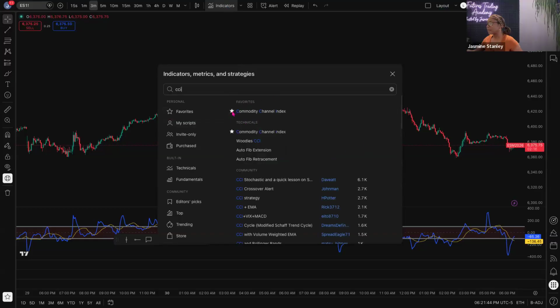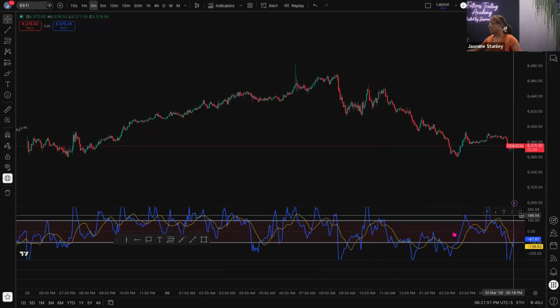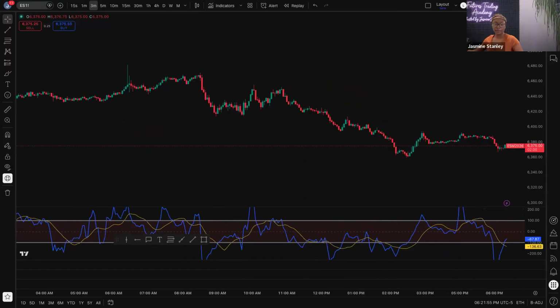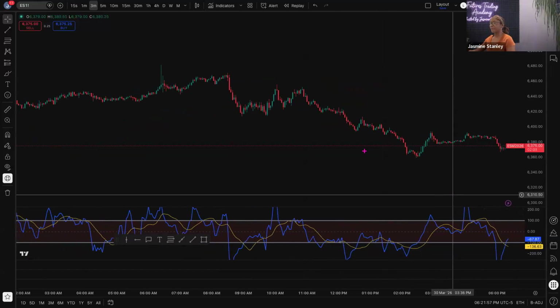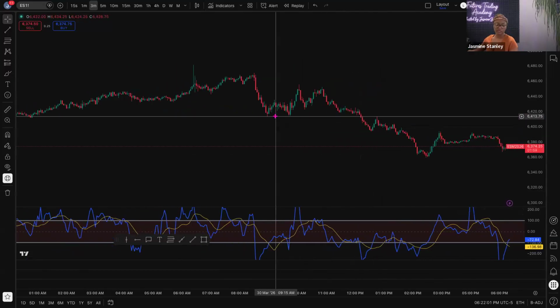Okay, go in there and type CCI, put a star on it. I already have mine on my chart, but yours should pop up. It should look like this. Everybody put it in chat if you have it already. We're getting to it. We're going fast. What else do I want you guys to learn today?